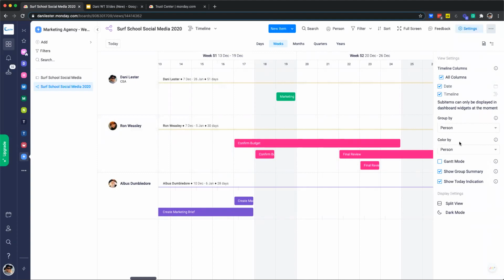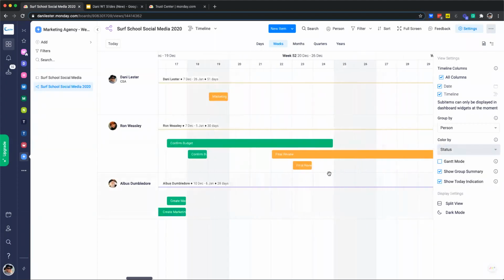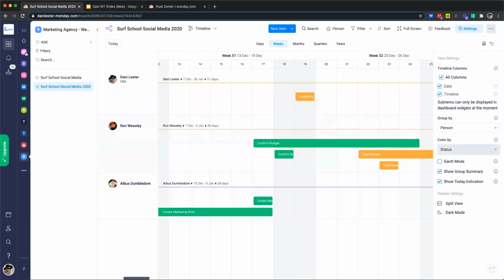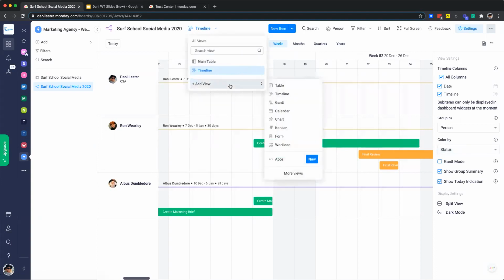Now, color by allows us to decide what we want the colors in the timeline view to represent. So right now we can see it's coloring by person, but let's change the color to status. Now we can instantly see what is ready, what is being worked on, and what is behind schedule. We have lots and lots of other amazing board views like charts, calendars, location, workload. If you're interested in these, you'll find out a lot more in our next 2 webinars in the series, so definitely stay tuned for those.